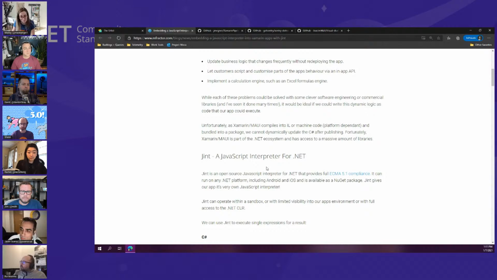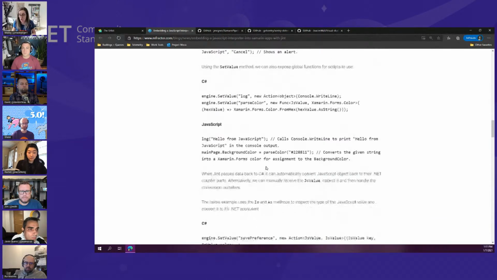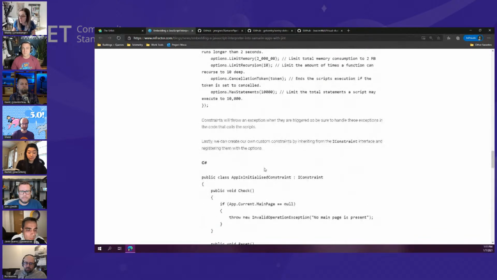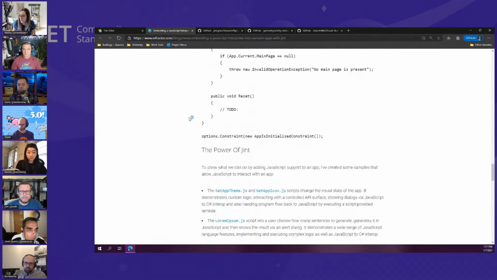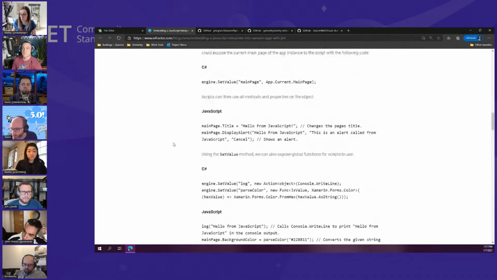So Jint is a JavaScript interpreter you can use for .NET. And Matt talks you through an example of how to integrate it into your existing Xamarin app. And you can see it's actually not that long of a blog. Doesn't seem super complicated, and there doesn't look like there's anything super platform specific either.